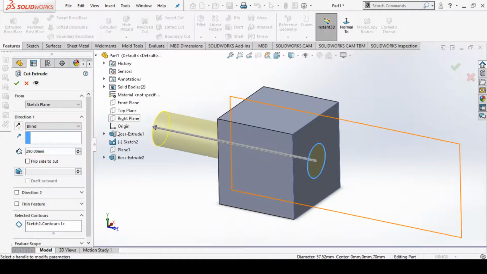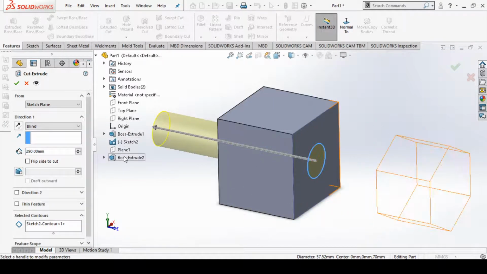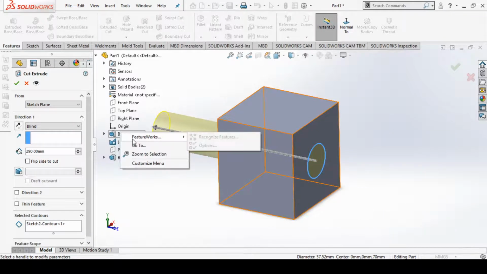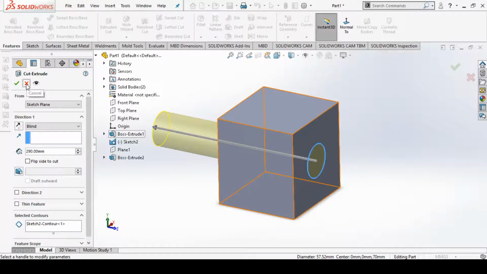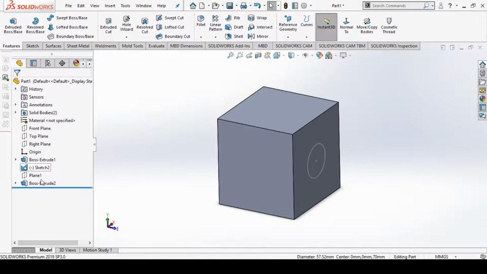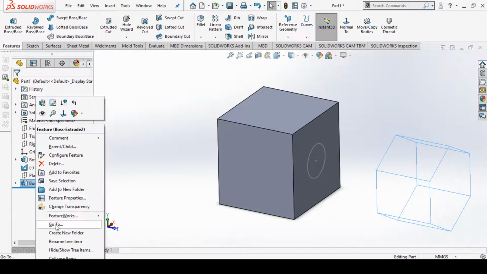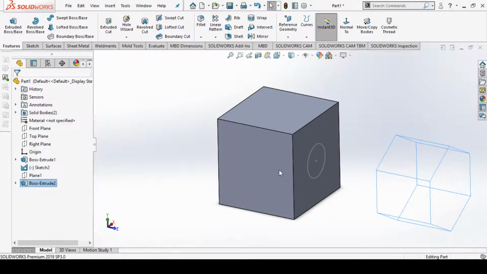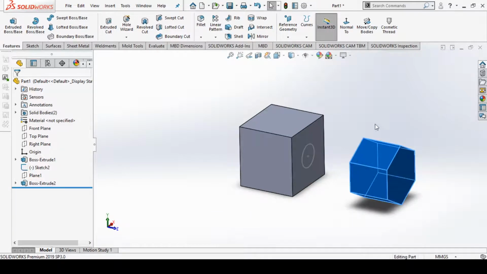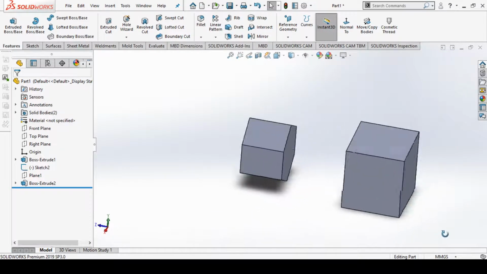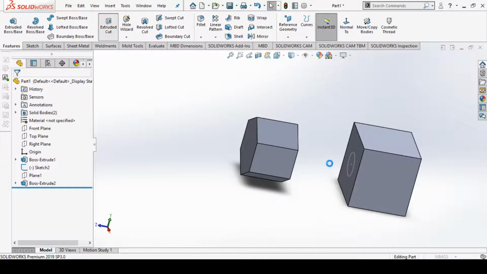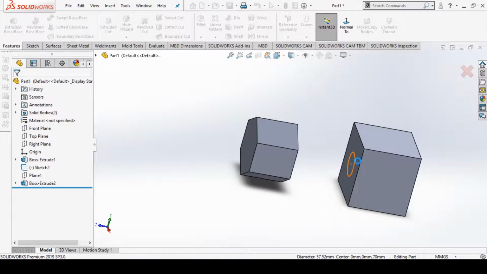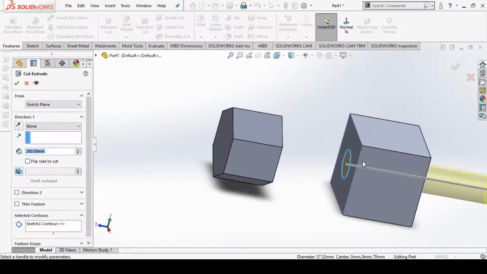First of all, we'll try to make this body, that is extrude boss 2. Let's first exit from this operation, and we can see that this body I have made is invisible. So we can first try to make it visible, and you can see now this body is visible. Now we'll try to again select extruded cut. Again we'll select this sketch.